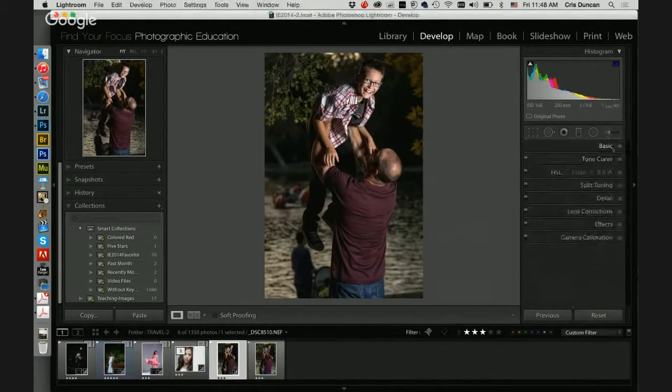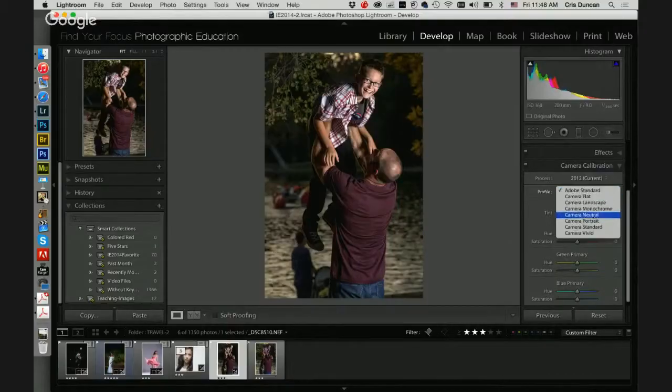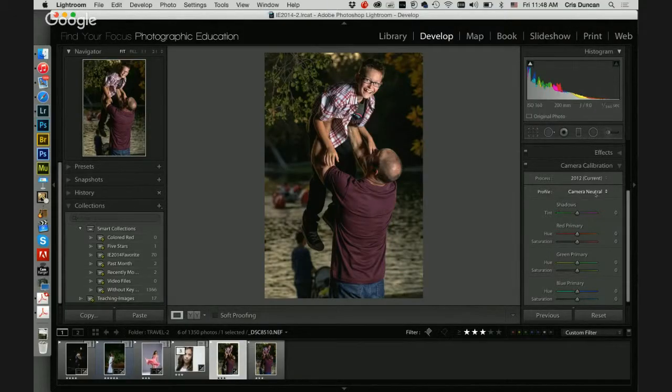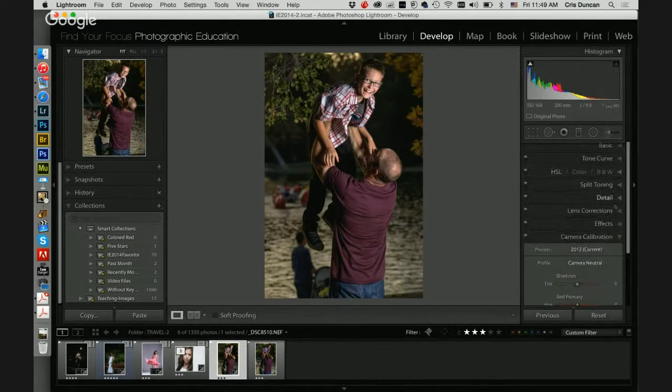I recommend in Lightroom, see what your camera calibration is here. Camera neutral tends to be really good. Can you see the difference that made? Oh, yeah. That puts no camera effects onto your image. So whether you have contrast or saturation or sharpness boosted in your camera, it removes all of that when you go to camera neutral. It zeroes those out. So then you have more effective control within Lightroom or Adobe Camera Raw or whatever processor you're using.